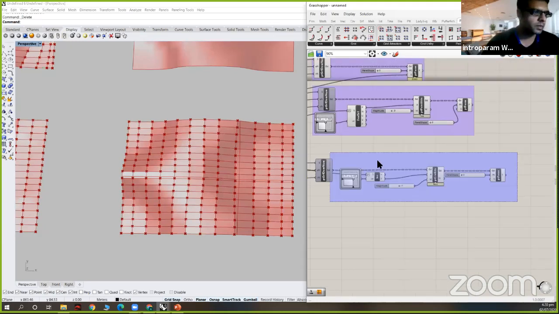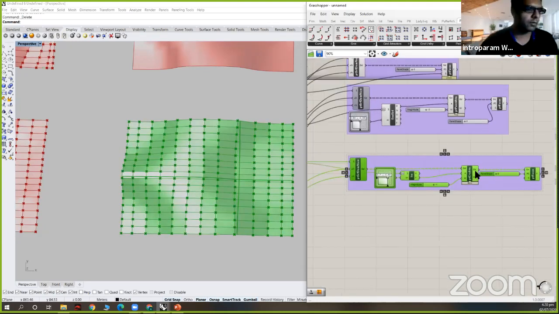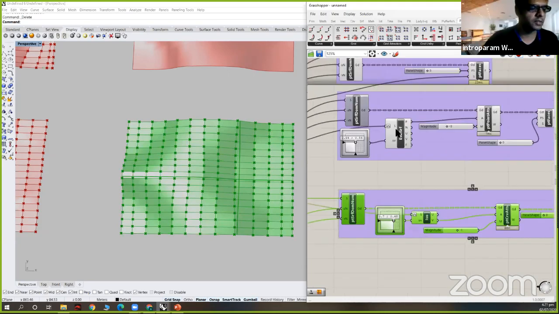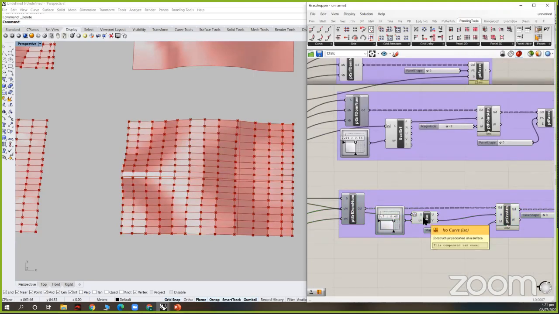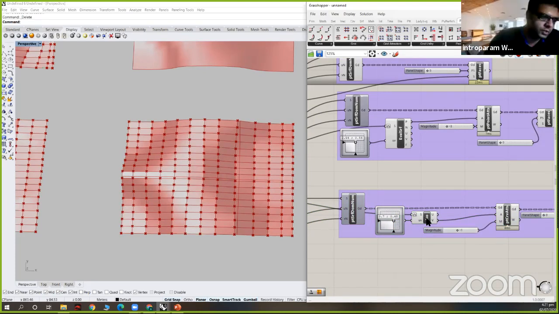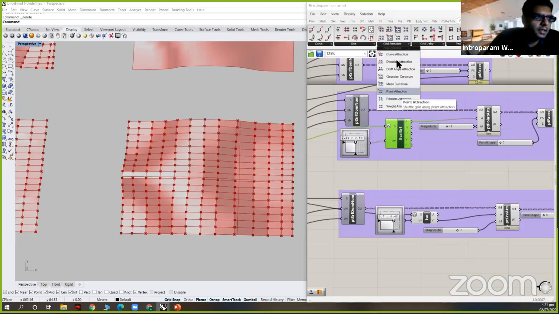So somebody asked me how we did the point. We did the same thing. We just evaluated the surface. We got a point out. Here we evaluated the surface with an iso curve. Sorry, we didn't use evaluate surface, we used iso curve. We get a point out in this scenario, and there is a component for point, called point attractor, under grid attractors of paneling tools. Paneling tools, grid attractors, point attractor.